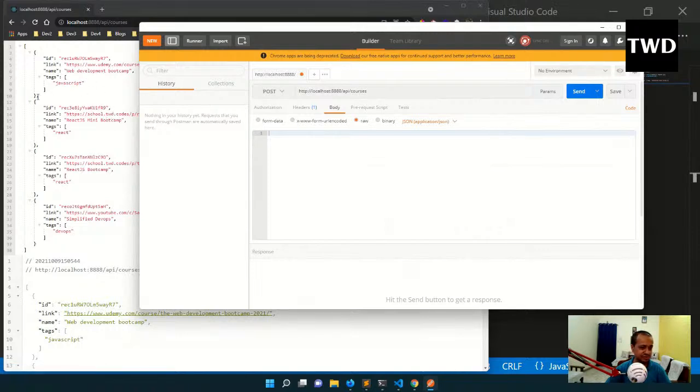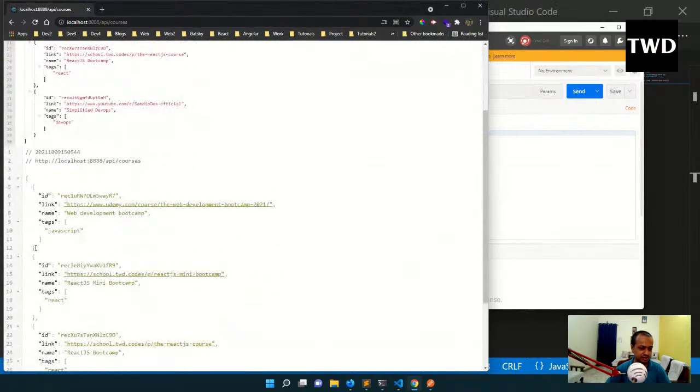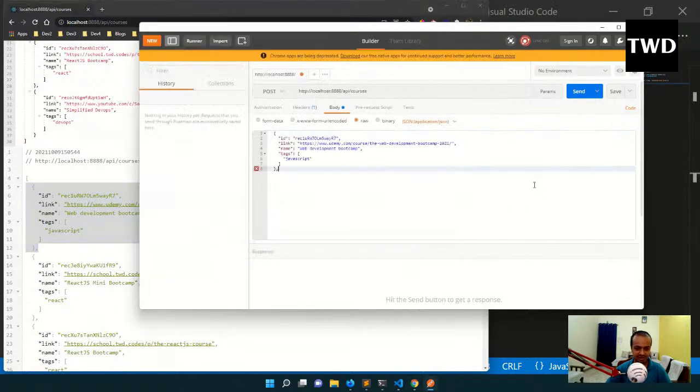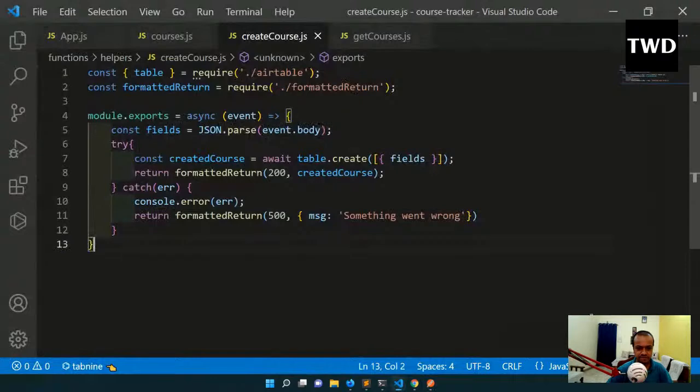I think I can copy this if it is allowing me. It will be good if it allows me to copy it. I don't have to type it manually. It is allowing me to copy. So ID we don't require actually. Okay, ID we don't require.